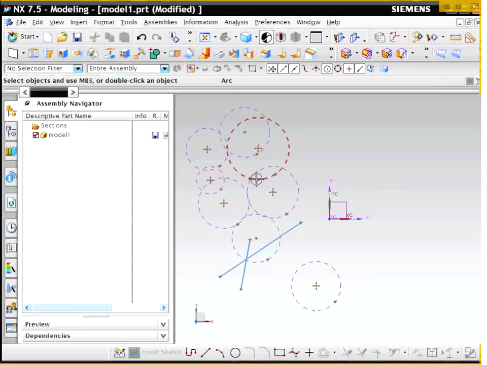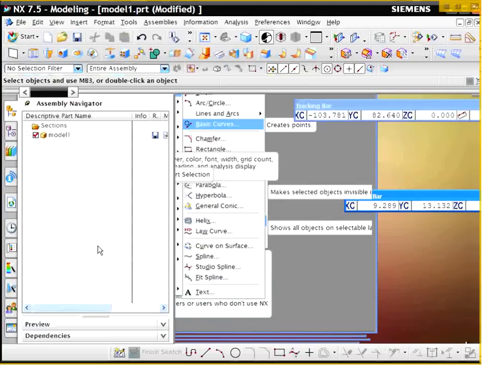So that basically completes your Chapter 4. We looked at deleting objects, hiding objects, and also changing the color and the appearance of some of these objects. So now we're going to go ahead and get into Chapter 5 and talk about some other important features of NX, like sketching.